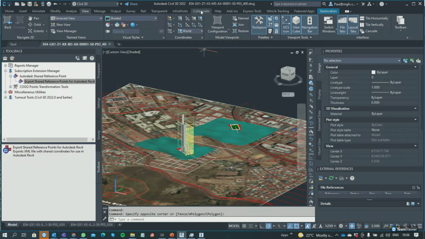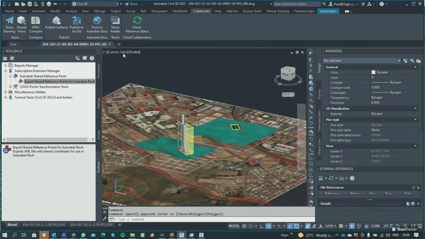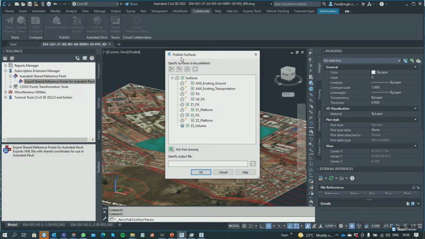You can then use the collaborate tools from where you can publish surfaces. What this does is it picks up that you've got your surfaces that are here individually shown. All of them are ticked by default. But in my case, for instance, I would have the Z1FG and Z2FG surfaces ticked. And those one may then export individually into the cloud.